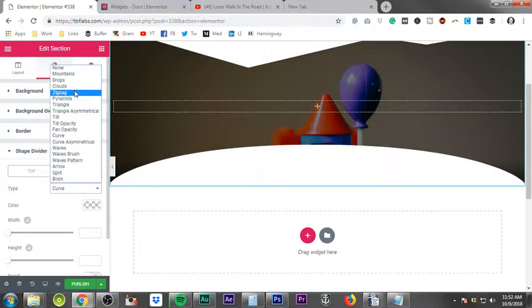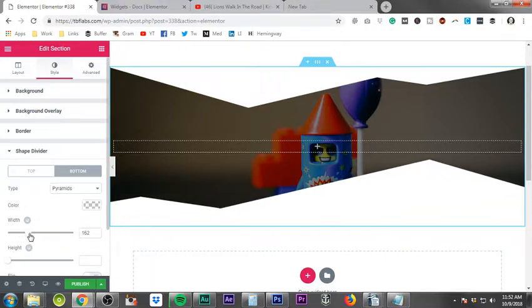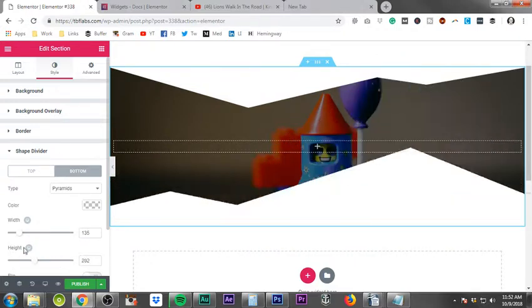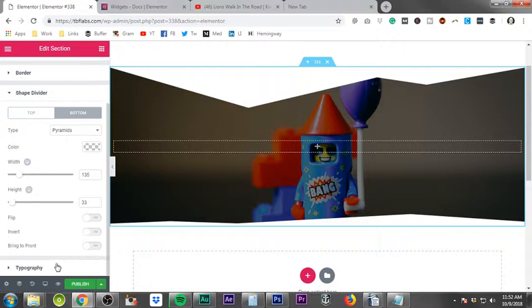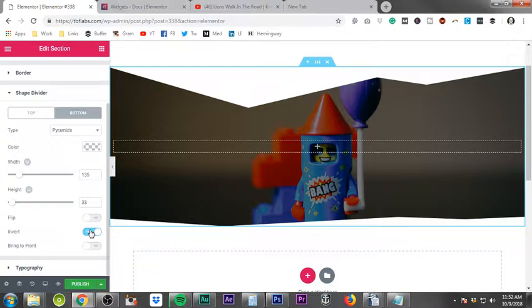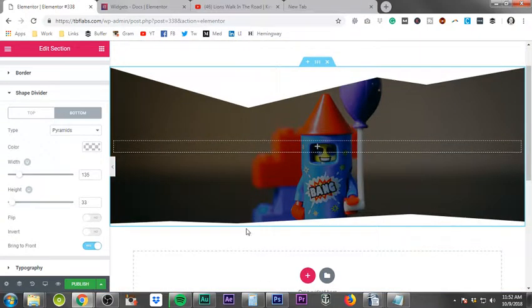So we'll go to bottom and we'll go pyramids. So you can see kind of how it breaks it down and gives it a different look. And then you of course can change the width, how you want it to go, how high you want it. If you want it super sharp or barely there, you can flip it so it goes to the opposite side, invert it, and that'll basically just put the breaks on the different sides, if you will. And then you can also bring it to front, and that'll display over the content on the widget, or the elements and things of that nature.